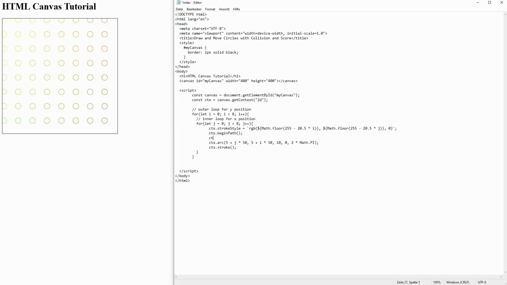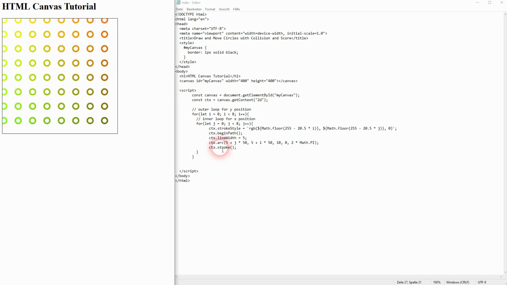Let me increase the line width. The default is too small, I'll make it 5. That's better. And now I readjust the position. Rectangles were drawn from the top left, but circles are drawn from center. Therefore, it's a little bit cut off. Let me try 20, but I believe 25 should be exactly in center.